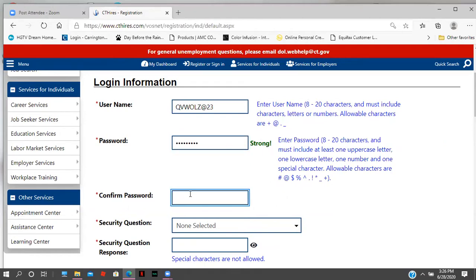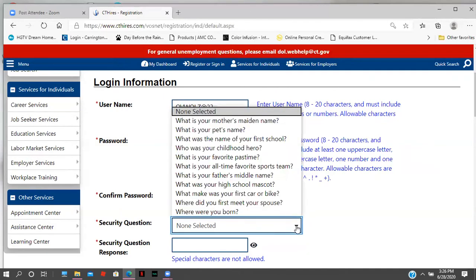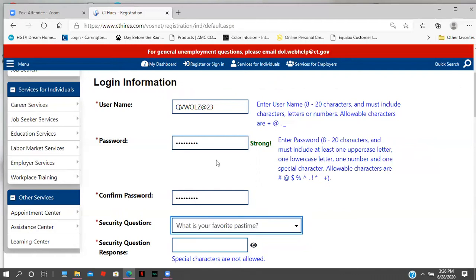All right, so I'm going to retype the same password again. You have to be careful that you select the very same numbers and letters that you created the password with, because the system is very sensitive and it'll reject the password if it's not correctly entered. Okay, so it looks like I chose a very strong username and a very strong password. The system is satisfied. So my next step is a security question. I'm going to choose, what is your favorite pastime?